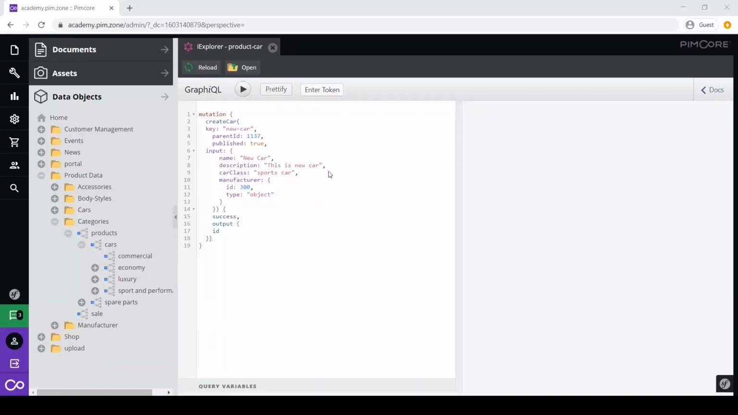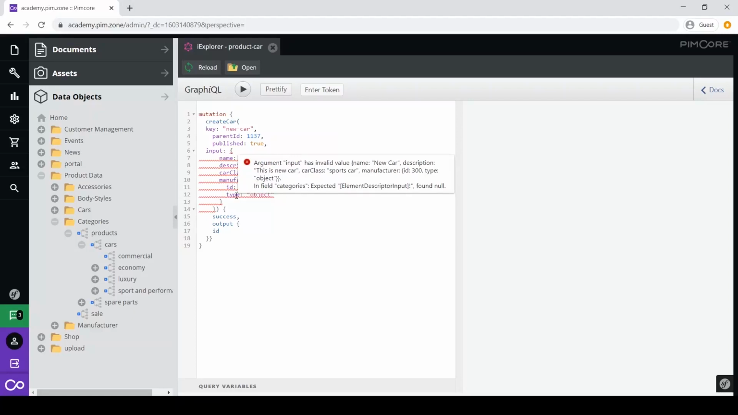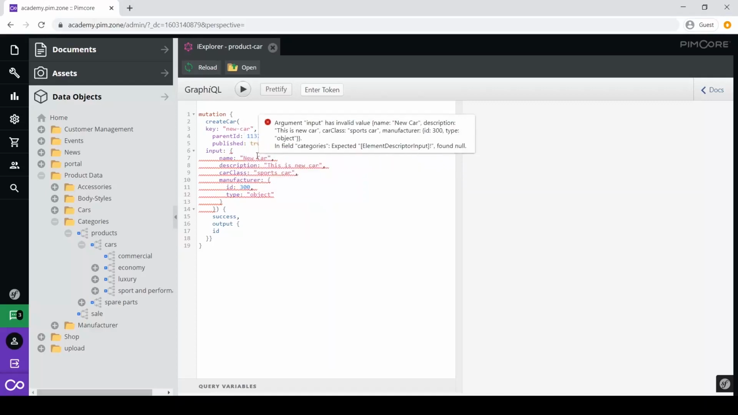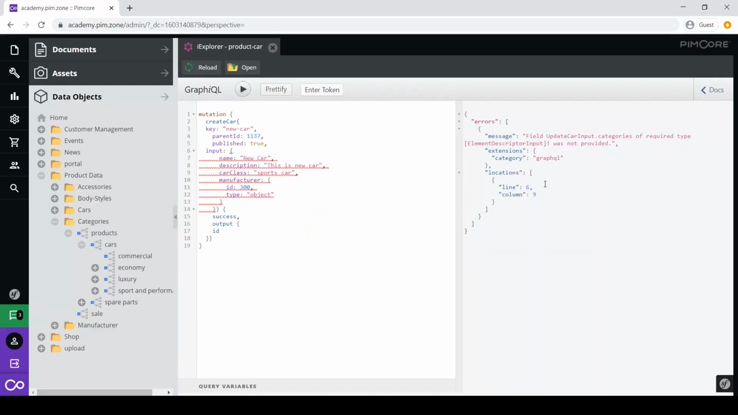Let's check iExplorer now. So if you reload the iExplorer screen, you will start seeing the error here, which is the required error for the categories field because it is not provided in the input block. And let's run the query. So you see that we have required error for the categories field.